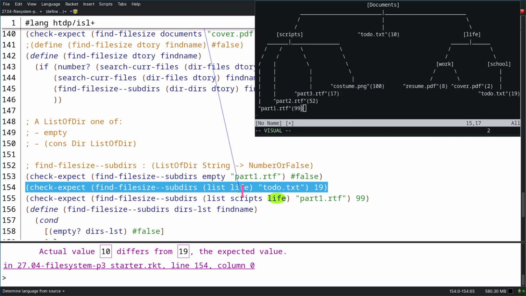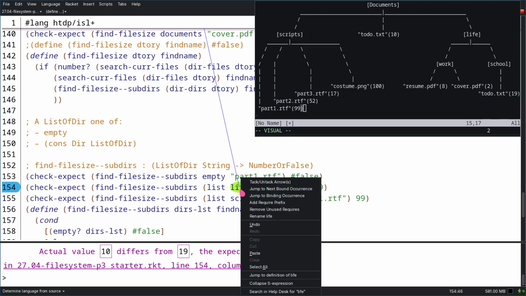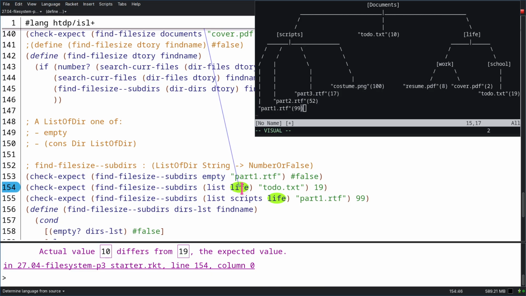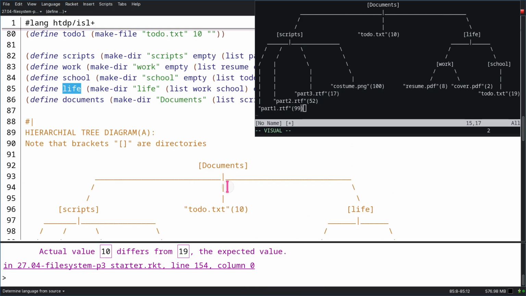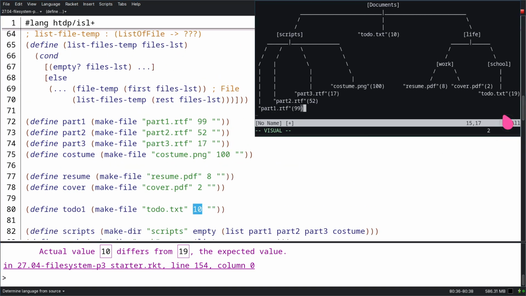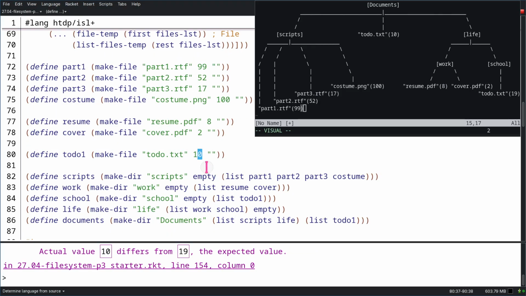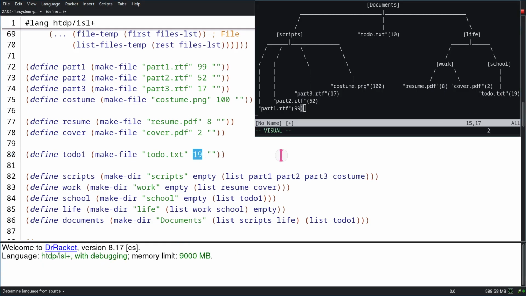Let's see, life 19. So given life, let's find in subdirs given life to do 19. Interesting. I kind of don't know why it's doing that. So let's just make sure that it's not the, so school to do is 10. So something messed up with this, right? This should be 19. The file size for this is wrong. It's not matching the diagram over here. So for some reason it was 10. So there we go.